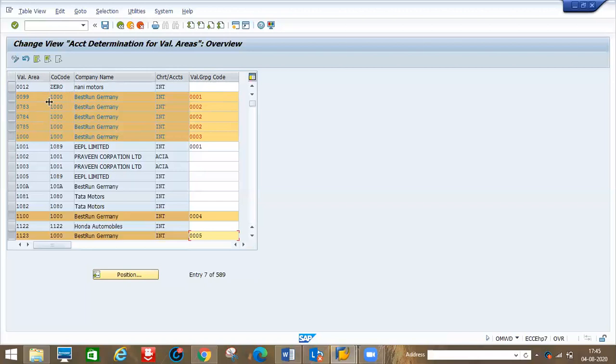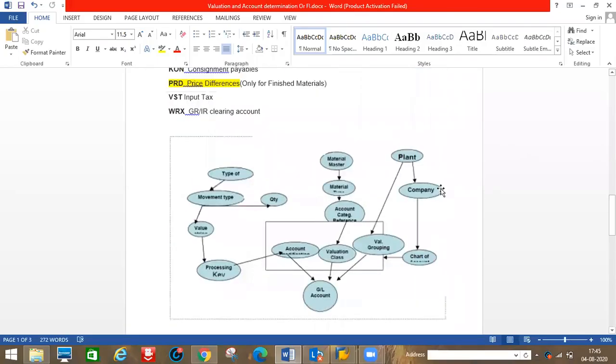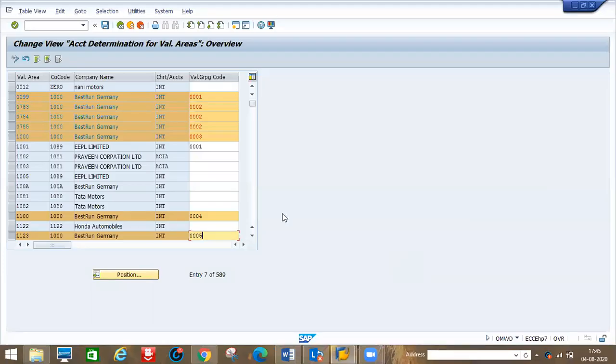This is the 1000 company code, and these are the valuation areas. The plant is assigned to a company code, assigned to a chart of account, assigned to a valuation grouping code. If you see these steps, valuation area, company code, chart of account, valuation grouping code, we are just assigning them here. Understand, right?